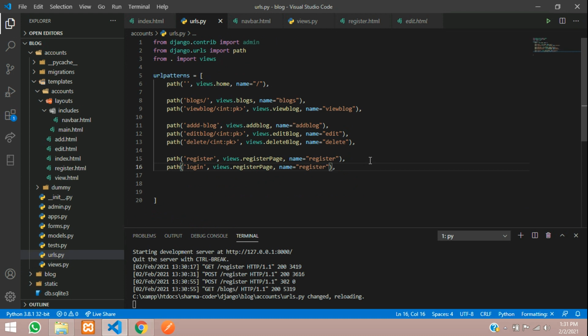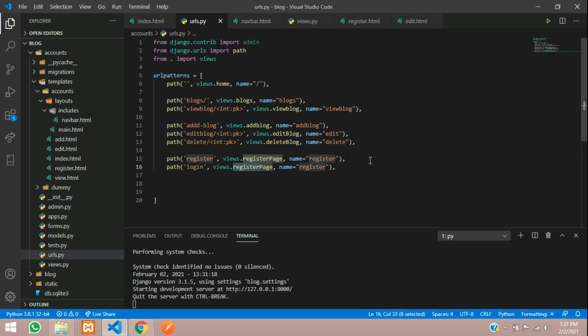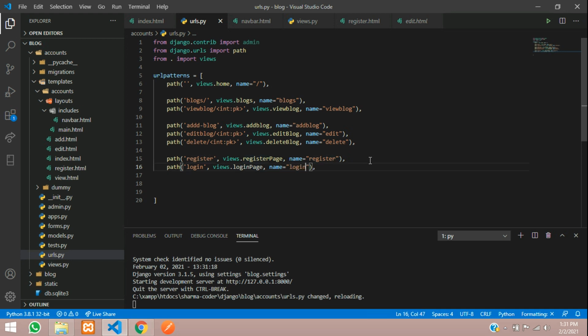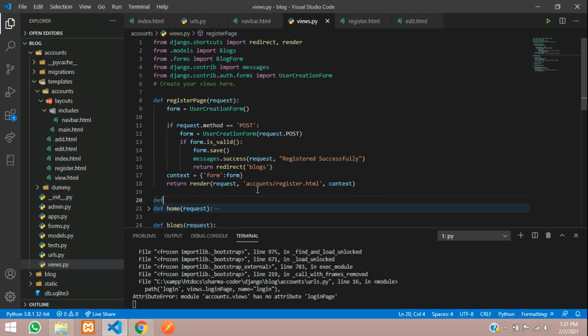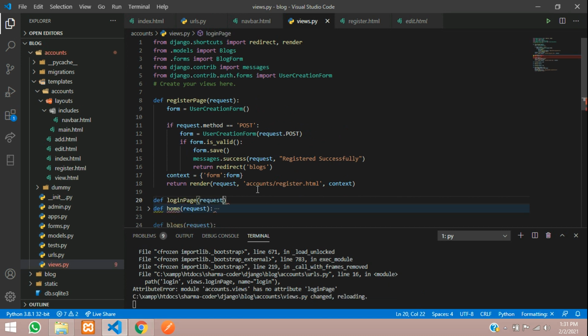New login, and the name also will be login here. So copy this function name and go to your views.py file, and here just create a function with the name login page and throw in the request.